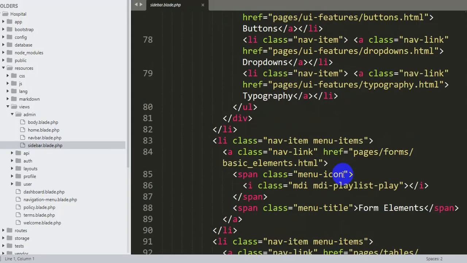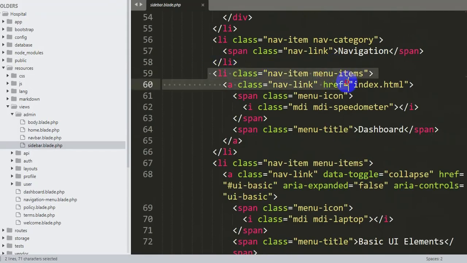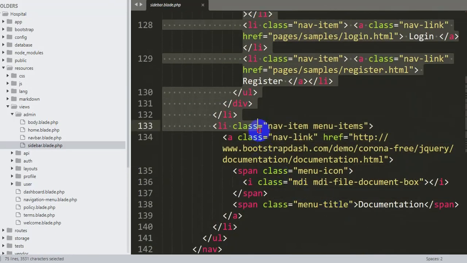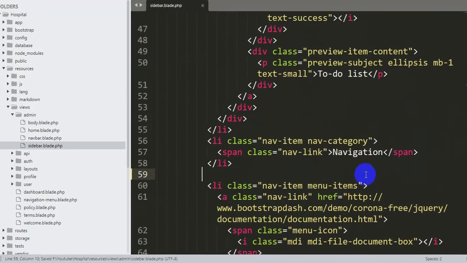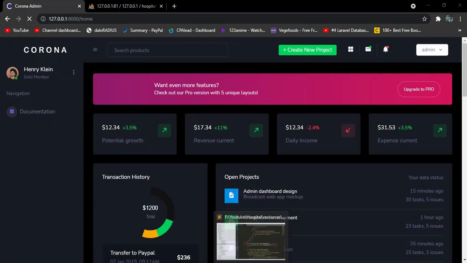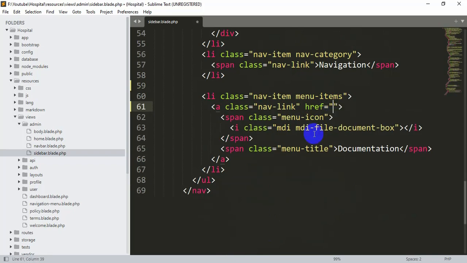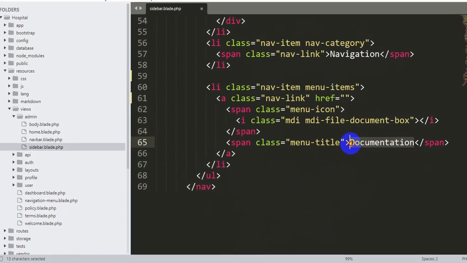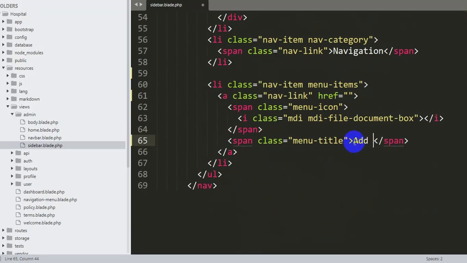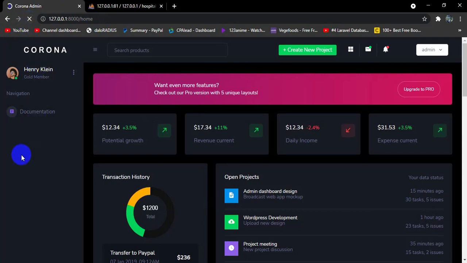We're just going to keep only one list item over here. You can see the dashboard started from here, the list. So let me remove everything and we'll keep only the last one, documentation. Let's save it, and if we refresh, here you can see only the documentation part. In the documentation let me remove this href, and instead of documentation we are going to say add doctors, and if we save it now and refresh, you can see the add doctors option over here.